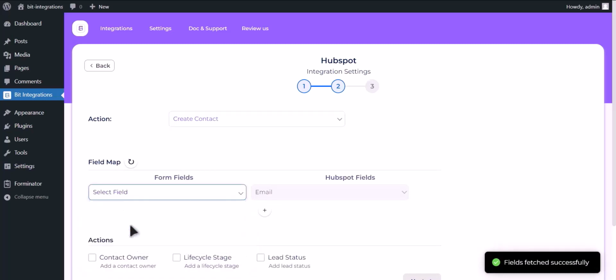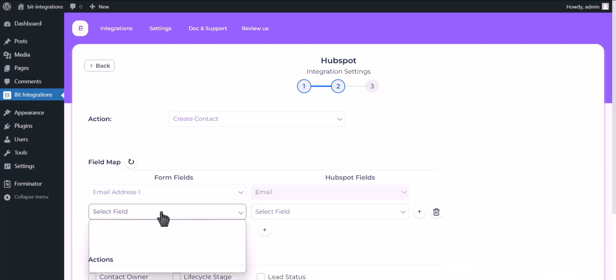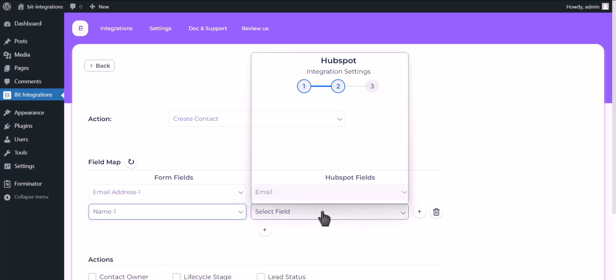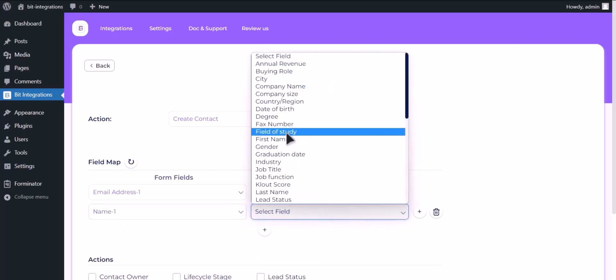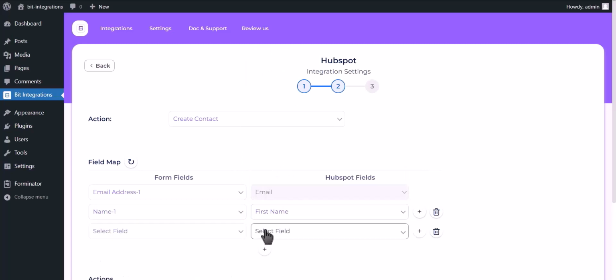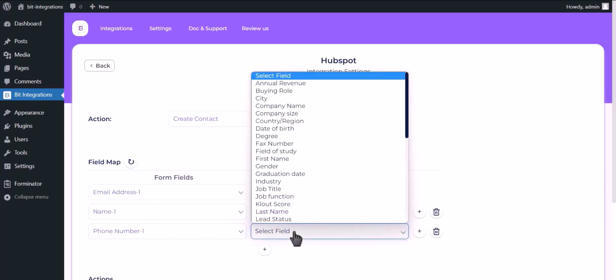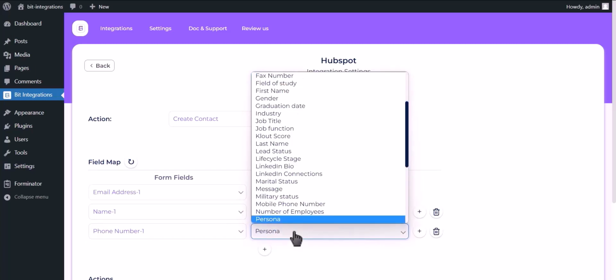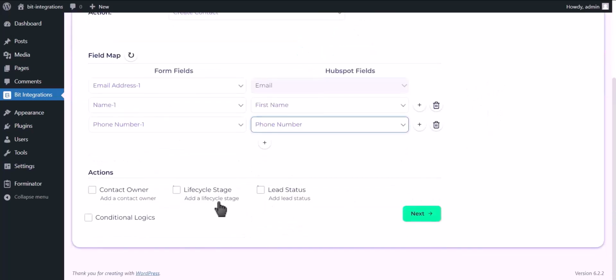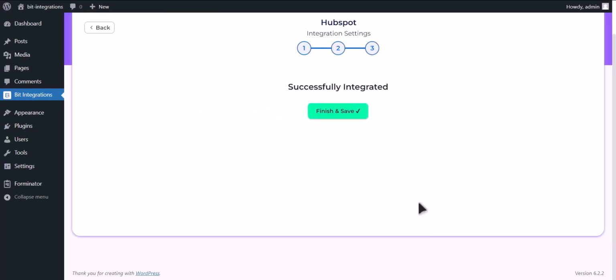Now map the respective fields. Here are some advanced features. If you want, you can use them. Click on Next. Click on Finish and Save.